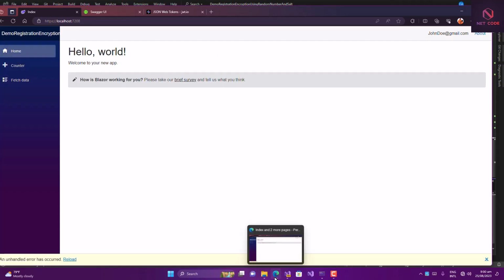Now the next thing that we do here is we want to talk about some important aspects in the Blazor WebAssembly authentication system. That is protecting your endpoints, protecting your APIs from unauthorized access. And that is what we're going to have a look at today.